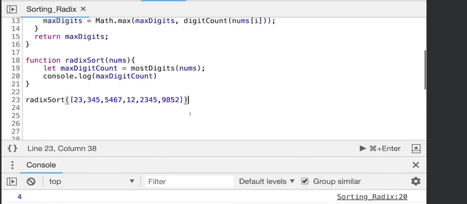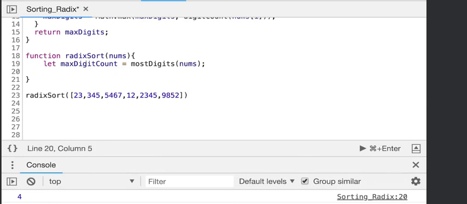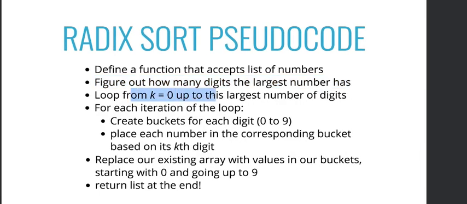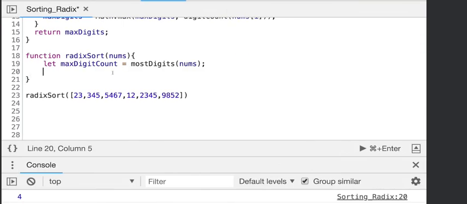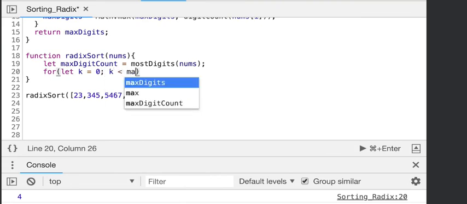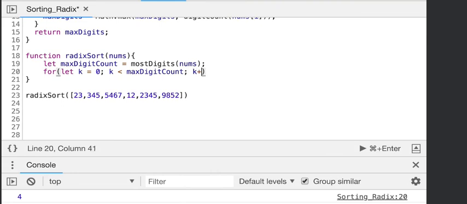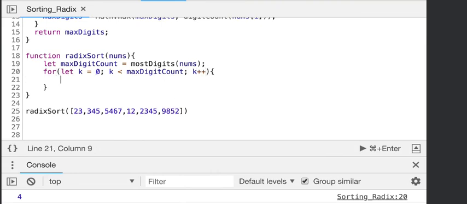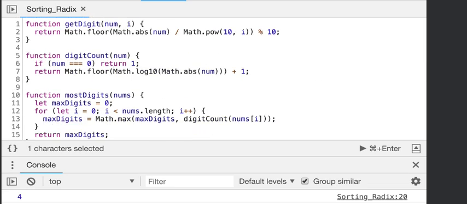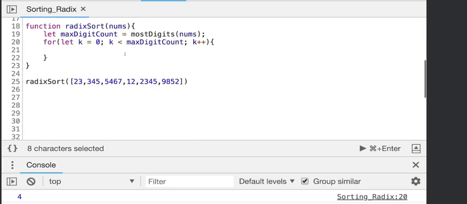Alright, so now we know we need to loop 4 times. So we can start with that. Loop from k, it doesn't have to be k, but k equals 0 up to that largest number of digits. So let's write a for loop: for let k equals 0, k is less than maxDigitCount, k++. This gives us an index k going from 0 to 1 to 2 to 3. So we can use that and pass it into this method getDigit, so we can ask for the 0 digit or the third digit.